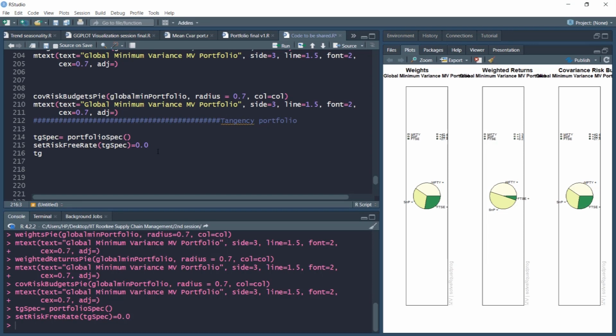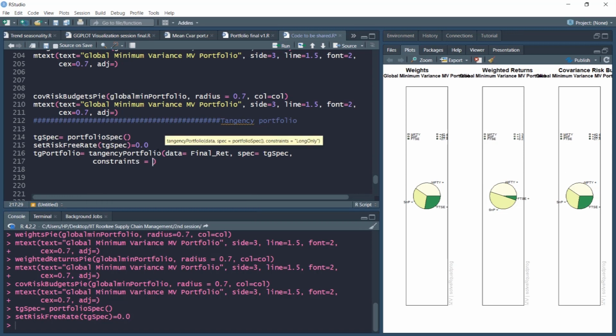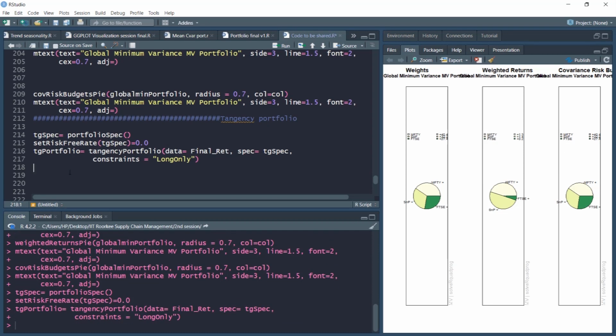Now let's call this portfolio a TG portfolio, tangency portfolio, and we need the function tangency portfolio to create this object. The data employed is again final ret, which contains the 7 security returns that we have selected earlier. We need to provide the specifications, the TG spec object that we have initiated earlier. Again, we are using long only constraints. Later on, we'll also employ short constraints, but for now we are using long only constraints. So long only, and this is our portfolio. Now let's print this portfolio object. Let's see what the contents are.